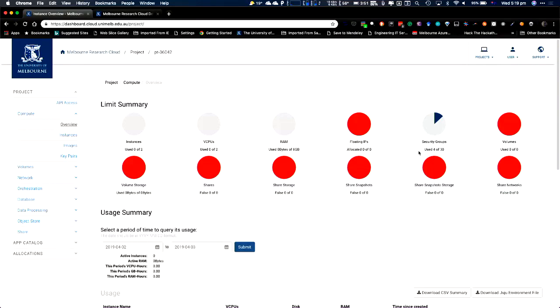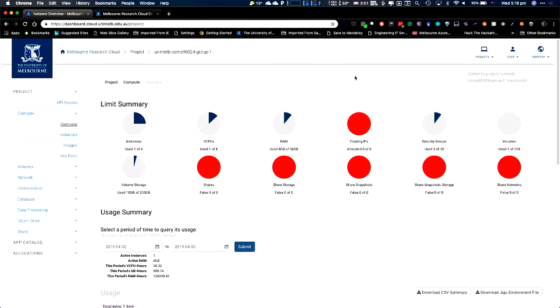Okay, so what I'm going to first do is change my project from the default one to the second project. And on that home screen, you can see that you have an overview of what resources have been allocated to you. So this is exactly, I think, one of the groups that you will be assigned to.